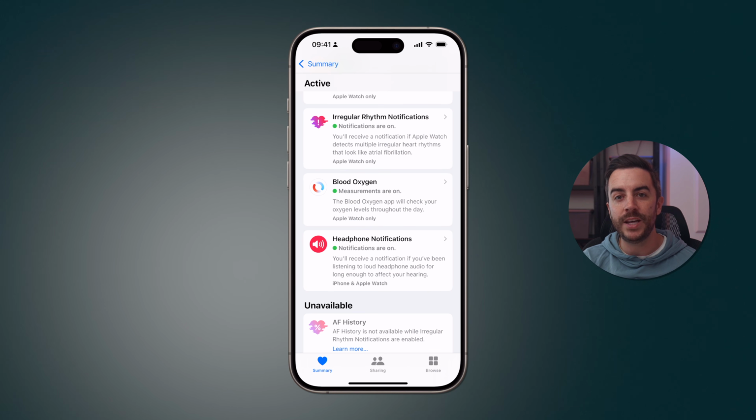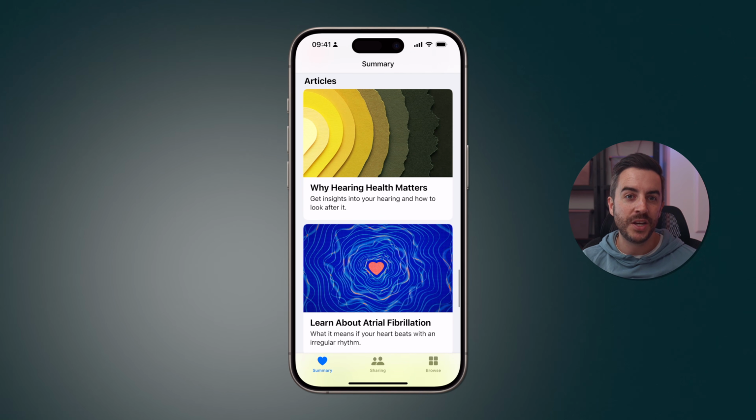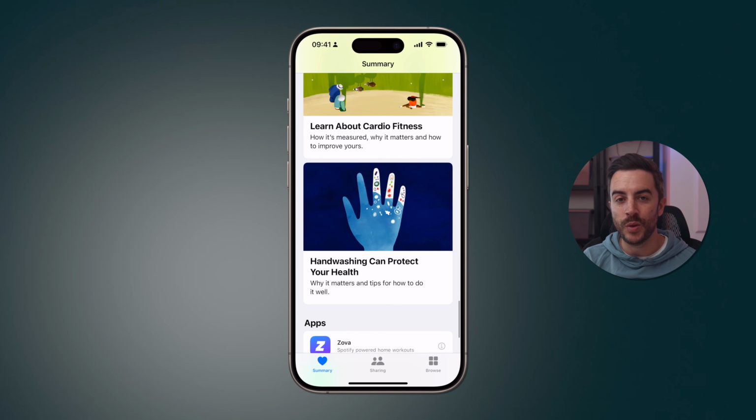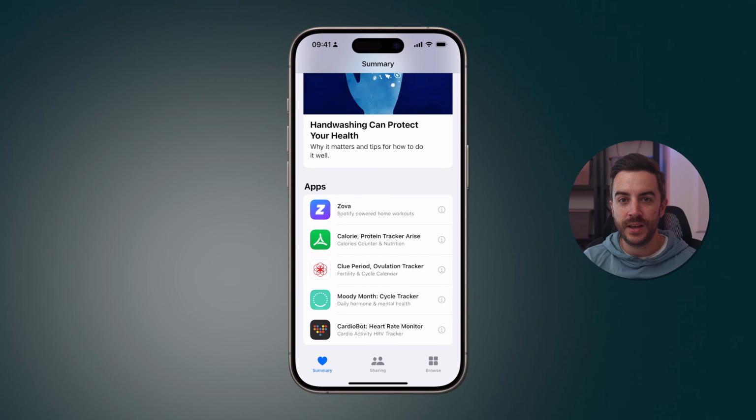Further down the summary page, there are articles about various health topics like hearing health, cardio fitness, tracking your medications, understanding your vitals, all that good stuff. Finally, at the bottom of this page, there is an apps section. This is where your phone will recommend apps that you might want to download from the App Store to try out, and all of these apps will be compatible with the Health app.